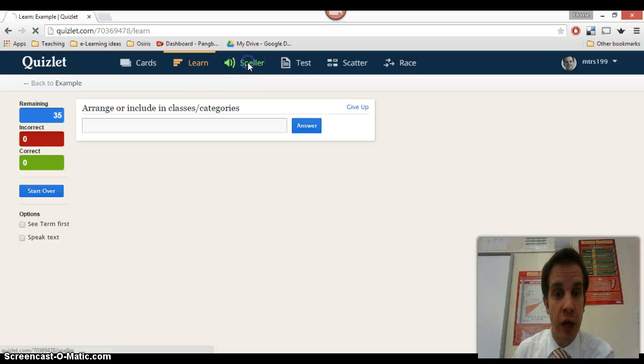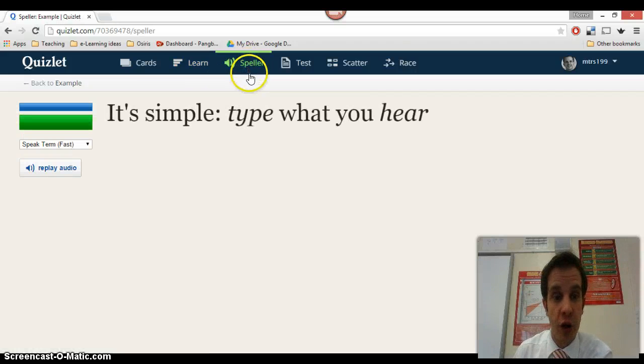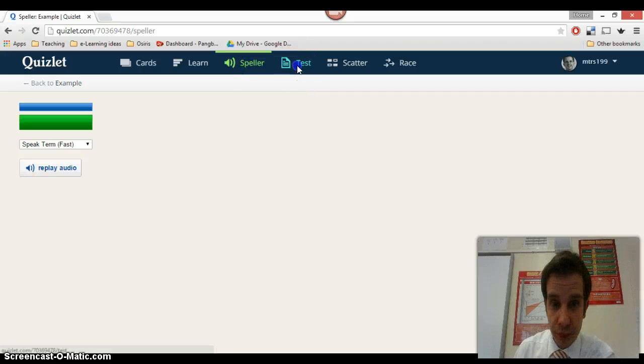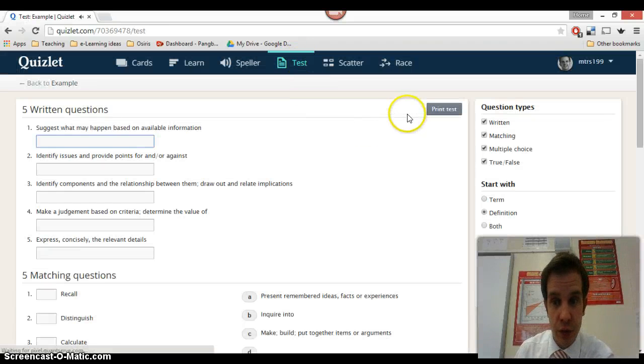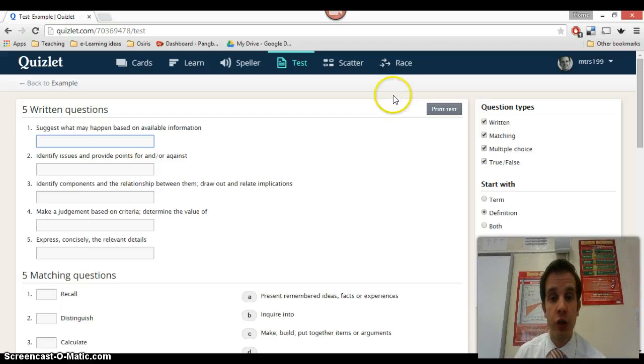Speller is perhaps more relevant for MFL or English rather than anything else. Test is a really useful tool. Test will enable you, using your definitions, to create, as the name would suggest, a test. You can do it as an online test like this, where pupils need to type into it, or you can print it out as a document for them to complete in paper form.